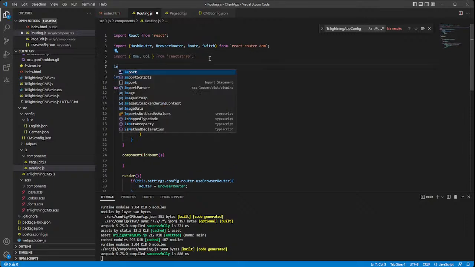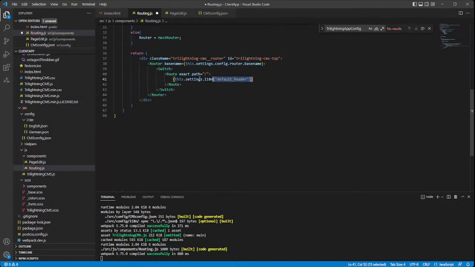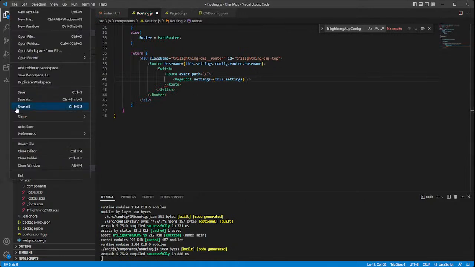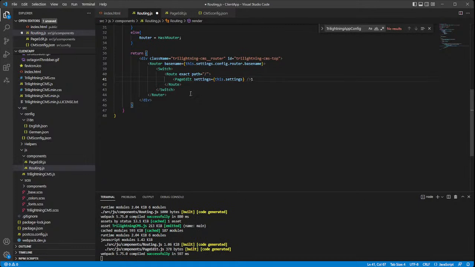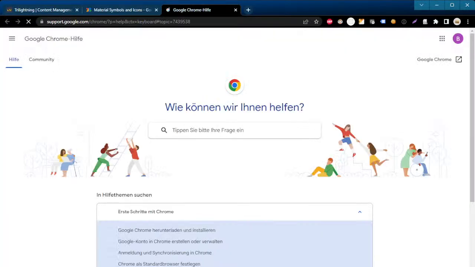And basically import page edit. It does it automatically usually. And instead of this text, we are going to page edit. We pass the settings to every component because every component needs access to the settings. Okay. And as you can see, it displays now the text of page edit.